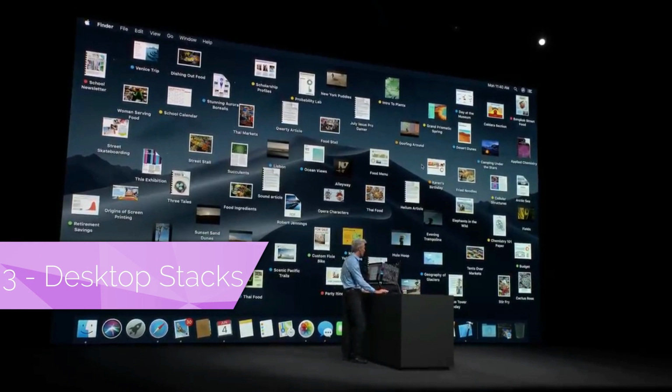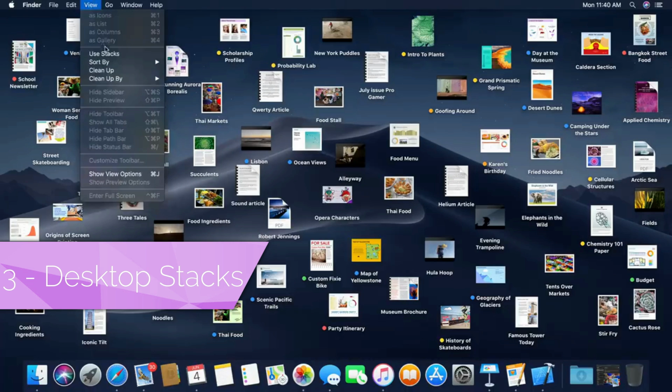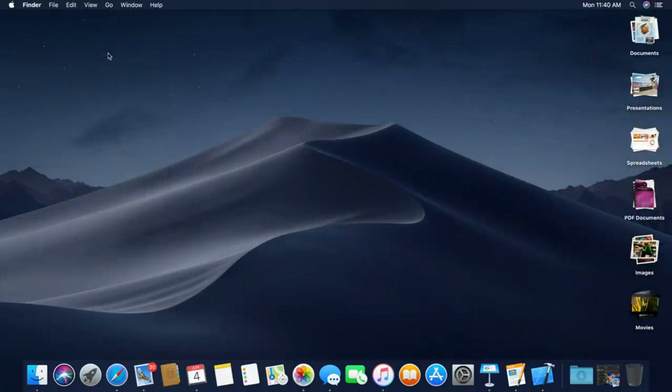And so now in Mojave, we have a really great solution, and we call it Desktop Stacks.